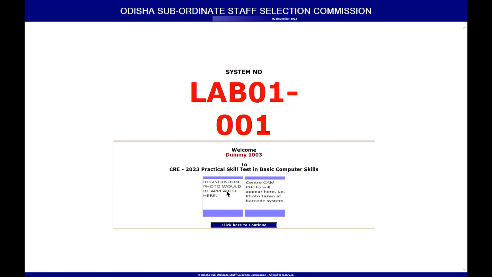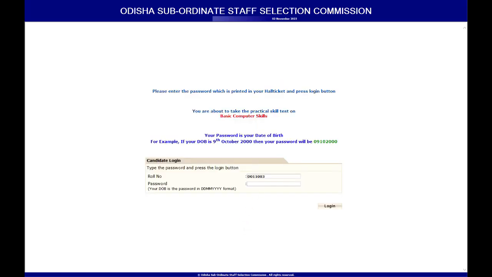This photo is the one which you uploaded during the registration on the website, and the photo on the right side is the live cam photo taken at the registration desk. You just need to match both. If there is any discrepancy, please call out to the proctor. Just click on continue. This is where you log in.